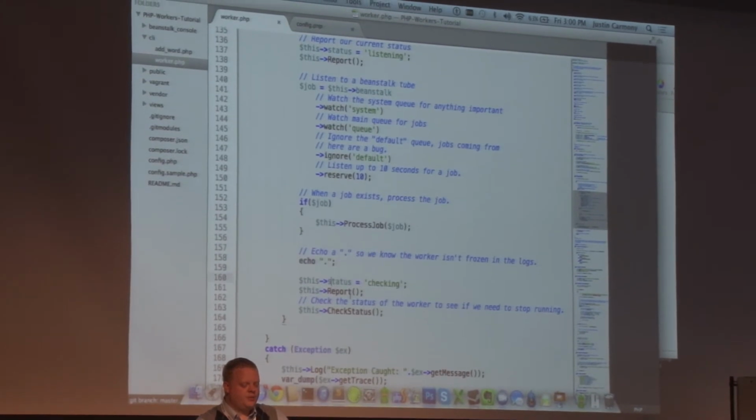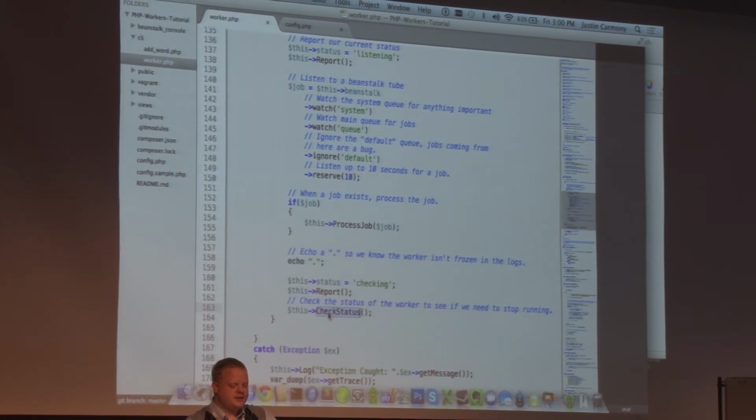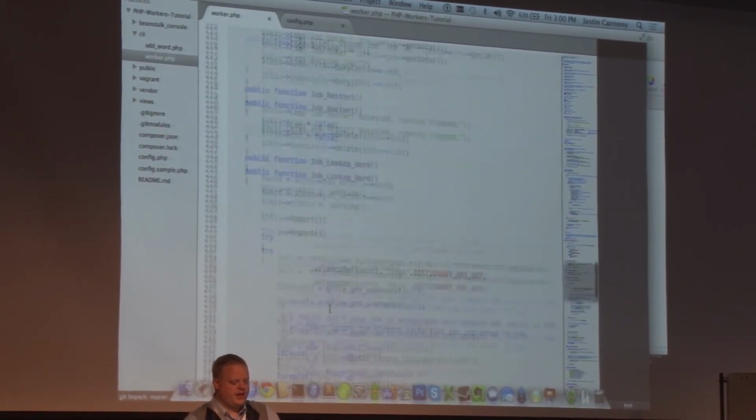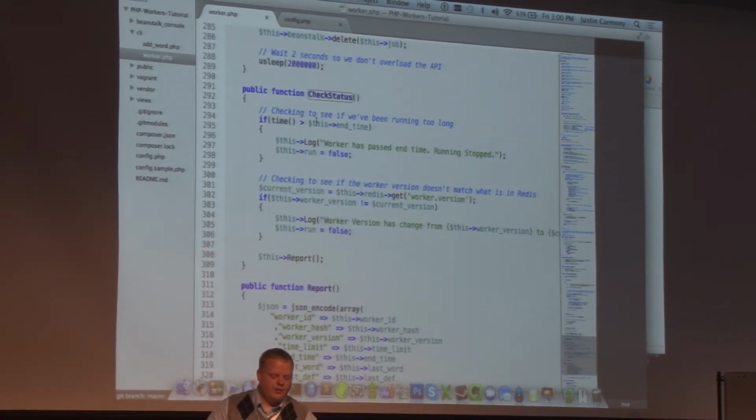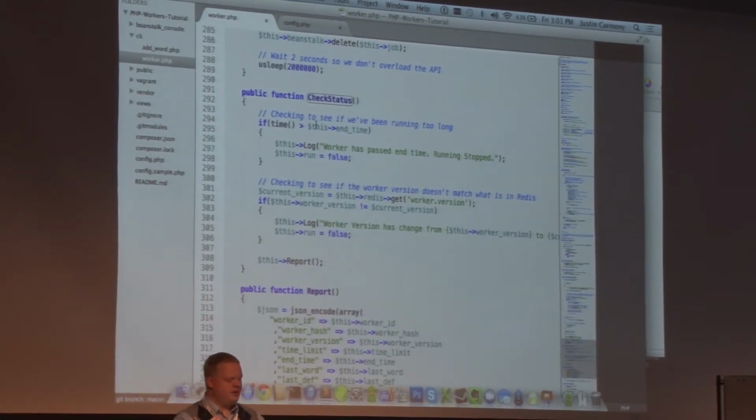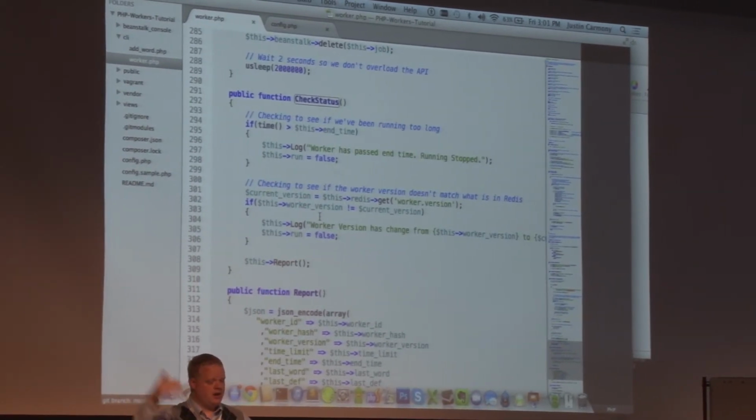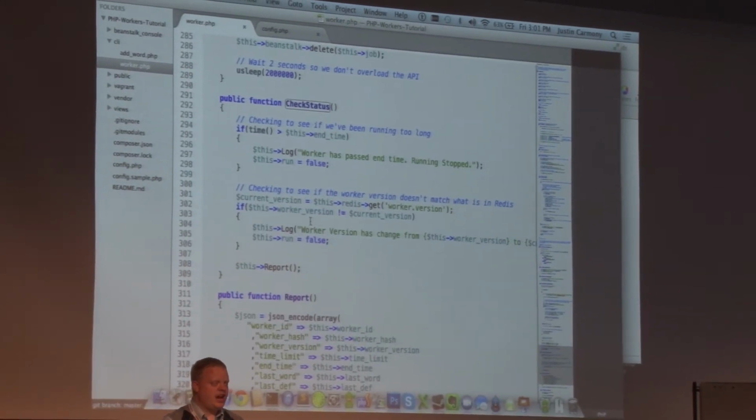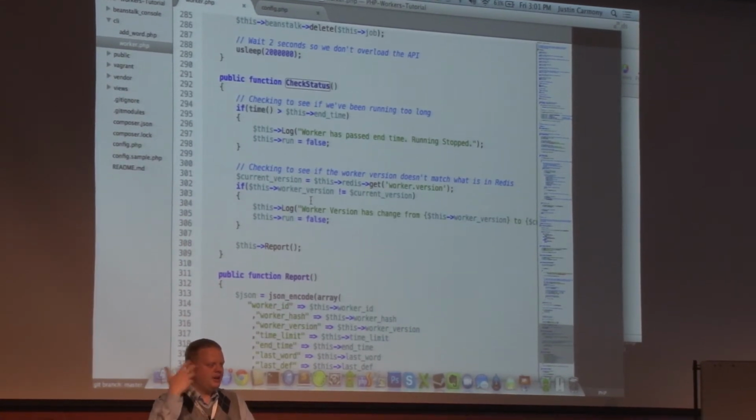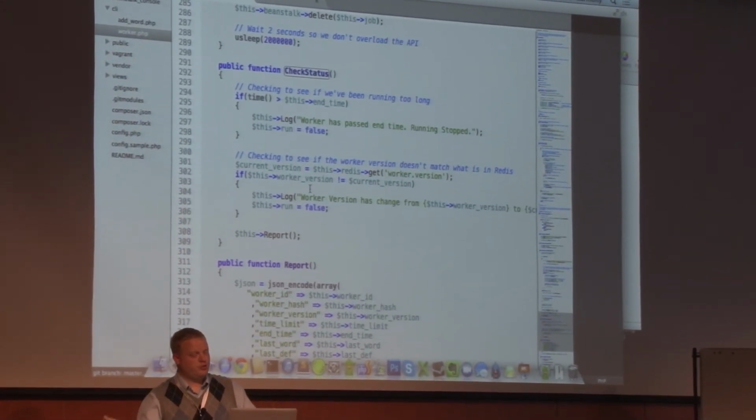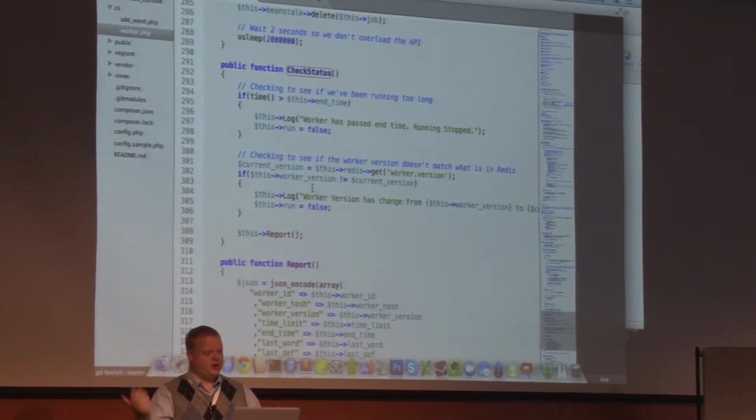And then I report my status, and then I do a check status, which is this little bit of functionality down here that says, hey, if I'm past my end time, I want to go ahead and set run to false. If the worker version is updated, I want to set run to false. And you could add other sorts of checks or things that it could do. You could even do things like cleaning up connections. Like if your MySQL server doesn't like real long running connections, you could make sure your MySQL connection is good. If not, restart it.